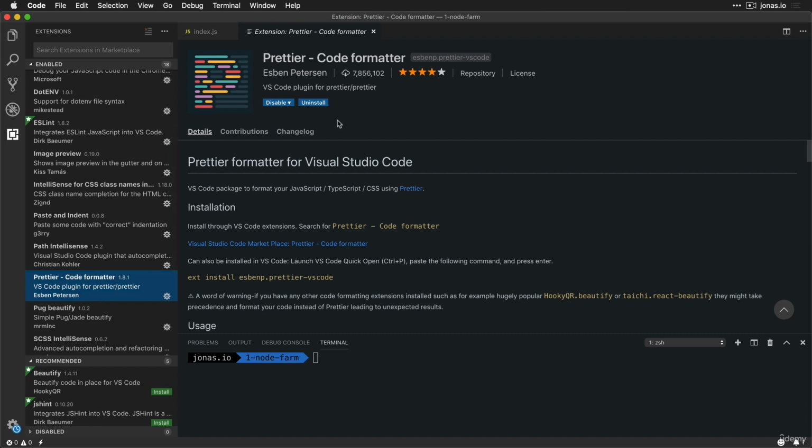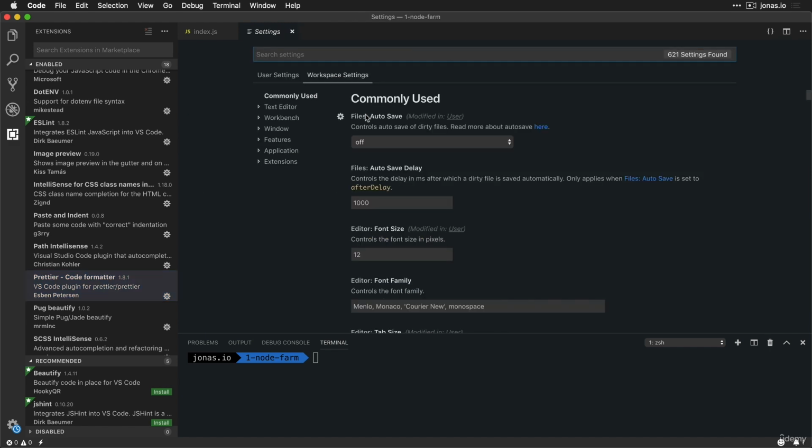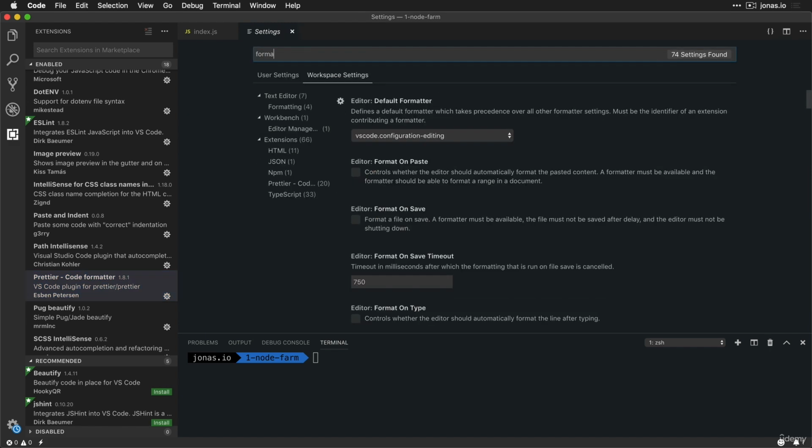Okay, so if you want to give it a try, please go ahead and install it now. Here, probably you have an install button. I, of course, already have it installed. Next up, what you need to do in order to get the full power of this extension is to go to your settings and then activate format on save. So just search for format and then format on save. So whenever we save a file now, it will automatically use Prettier to format our code.